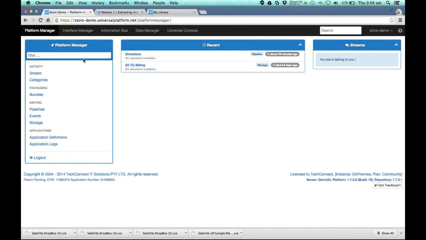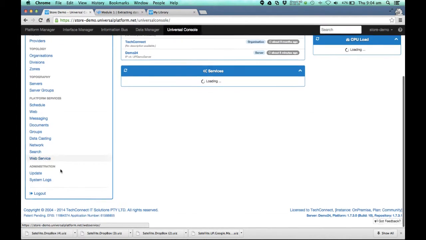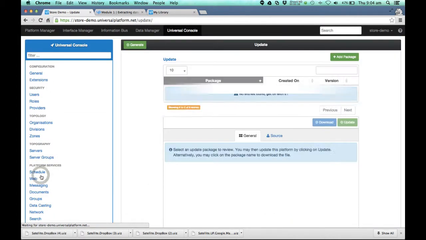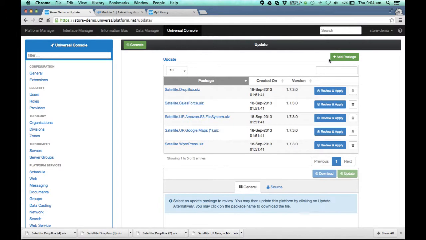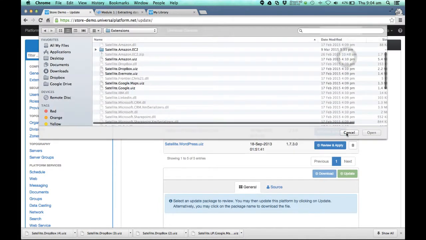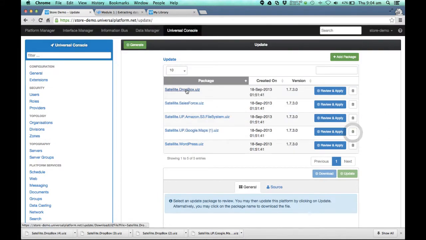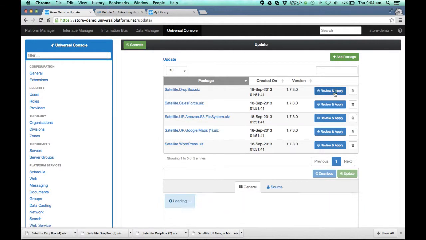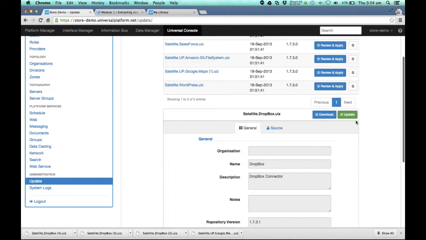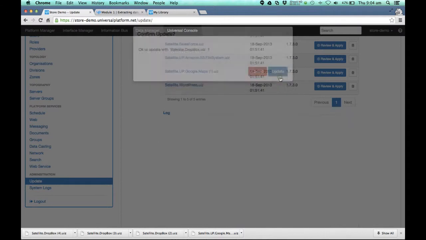So once you download the WIZ file, come across to the Universal console, go to the update section under administration and add a package and simply browse to it. I've previously uploaded the Dropbox WIZ file so we can review and apply it. Run the update.